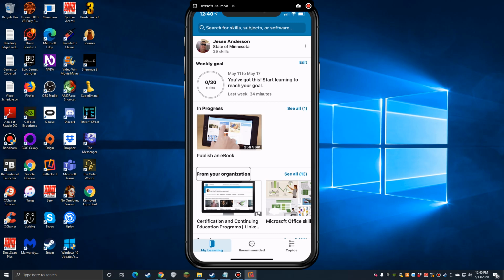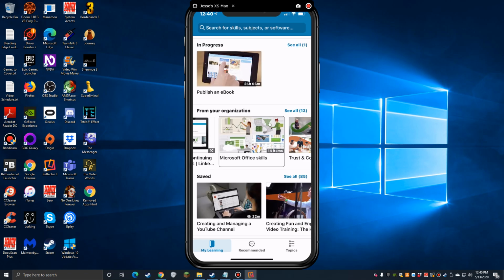From your organization. Now, because it said State of Minnesota, these are some other ones that they either recommend or that people in this organization are taking. Certification and continuing education programs. LinkedIn Learning Solutions. Microsoft Office skills, 14 items. Button. All right, Trust and collaboration, 11 items. Button. Now I forget, let's see. Microsoft Office skills, 14 items. Button. I think they're just divided into like a skill category.